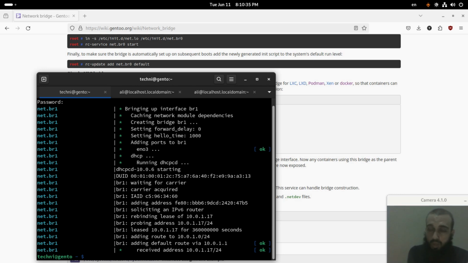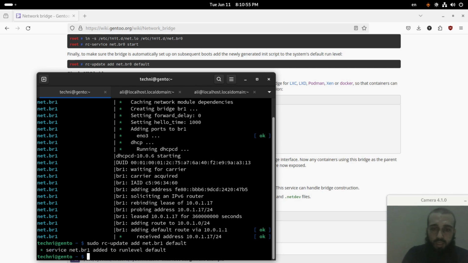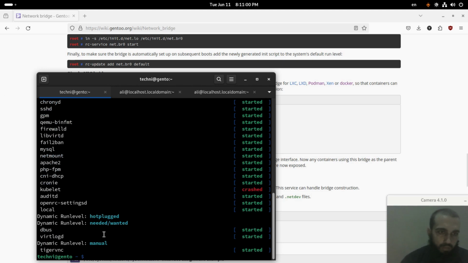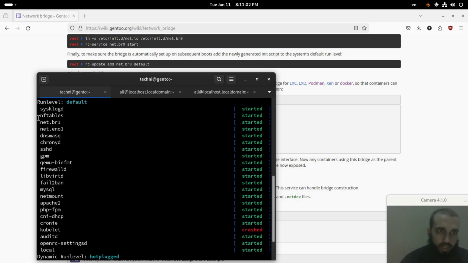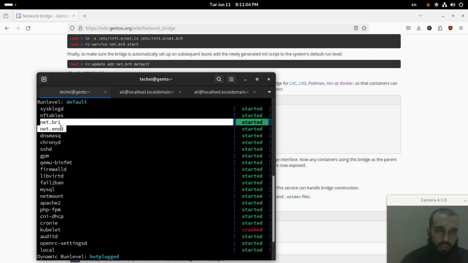And now let's go to QEMU, to the virtual machine, to select the bridge that we have just made. We can run the command sudo rc-update add net.br1. Default is optional, you don't need to run it. And let's check rc-status and we will have our BR1 alongside our default network interface.